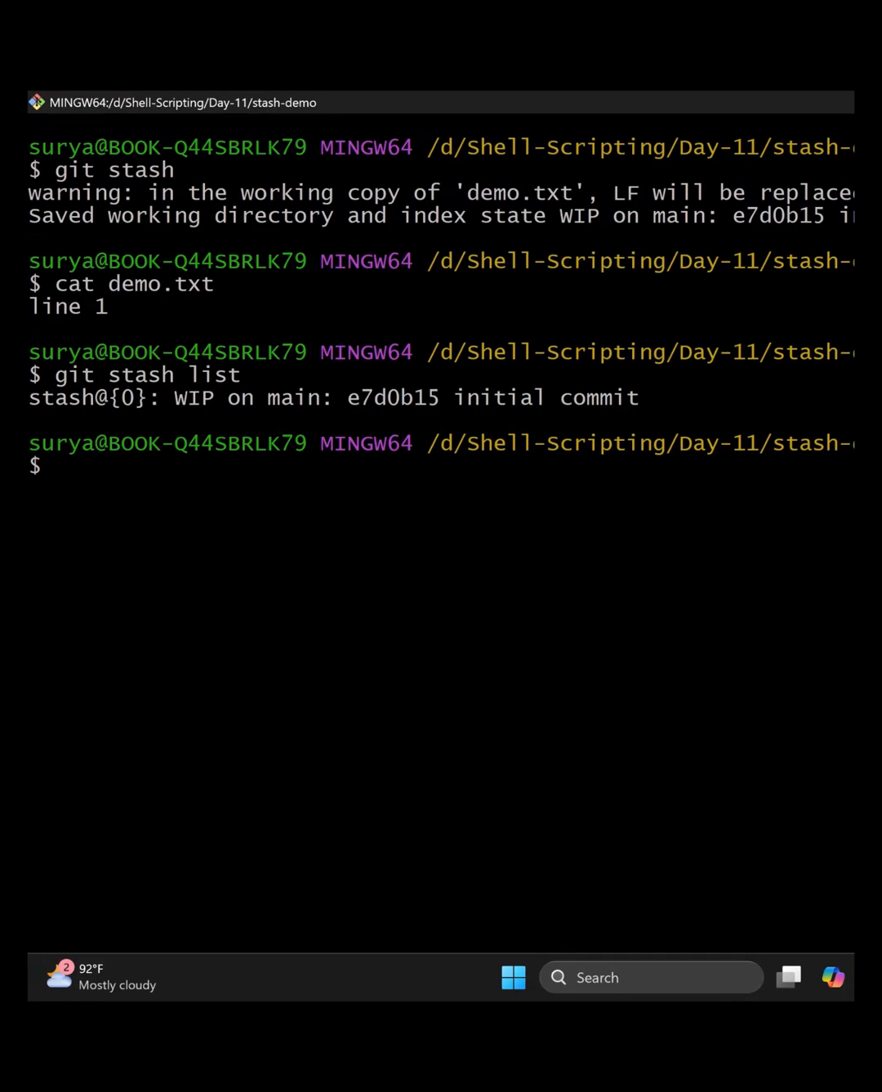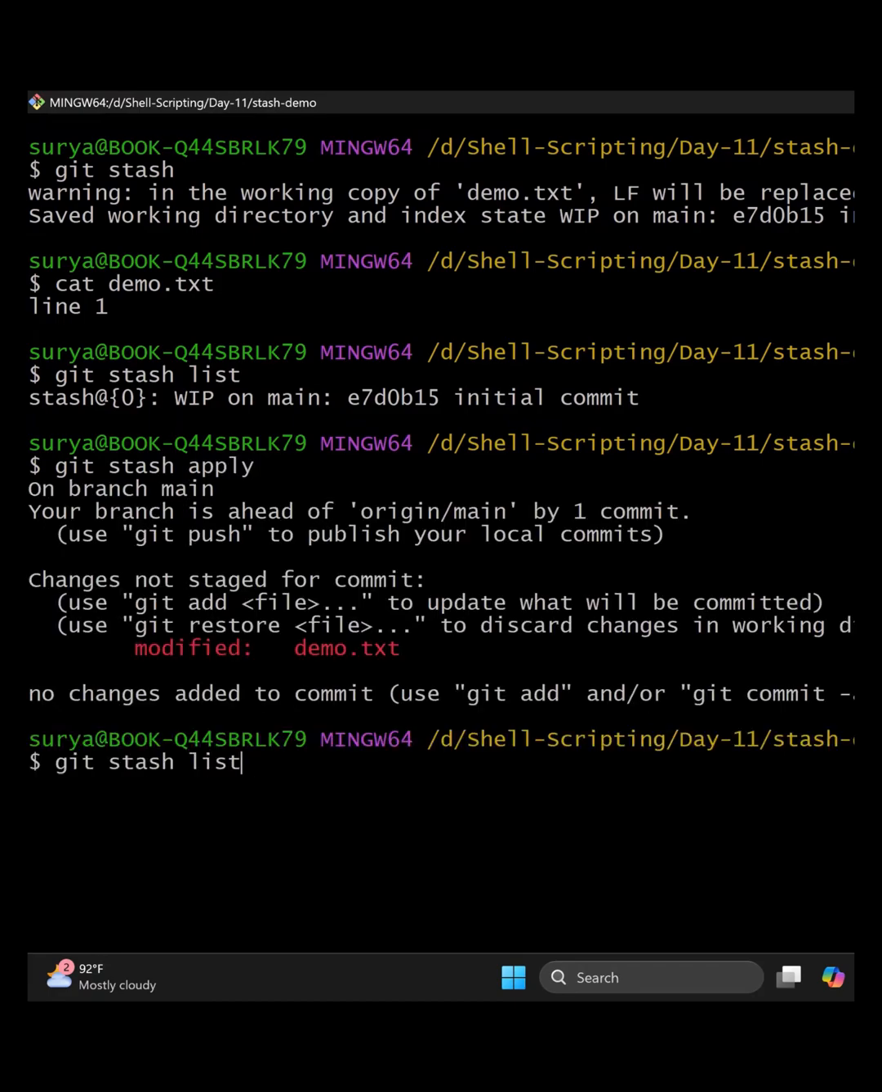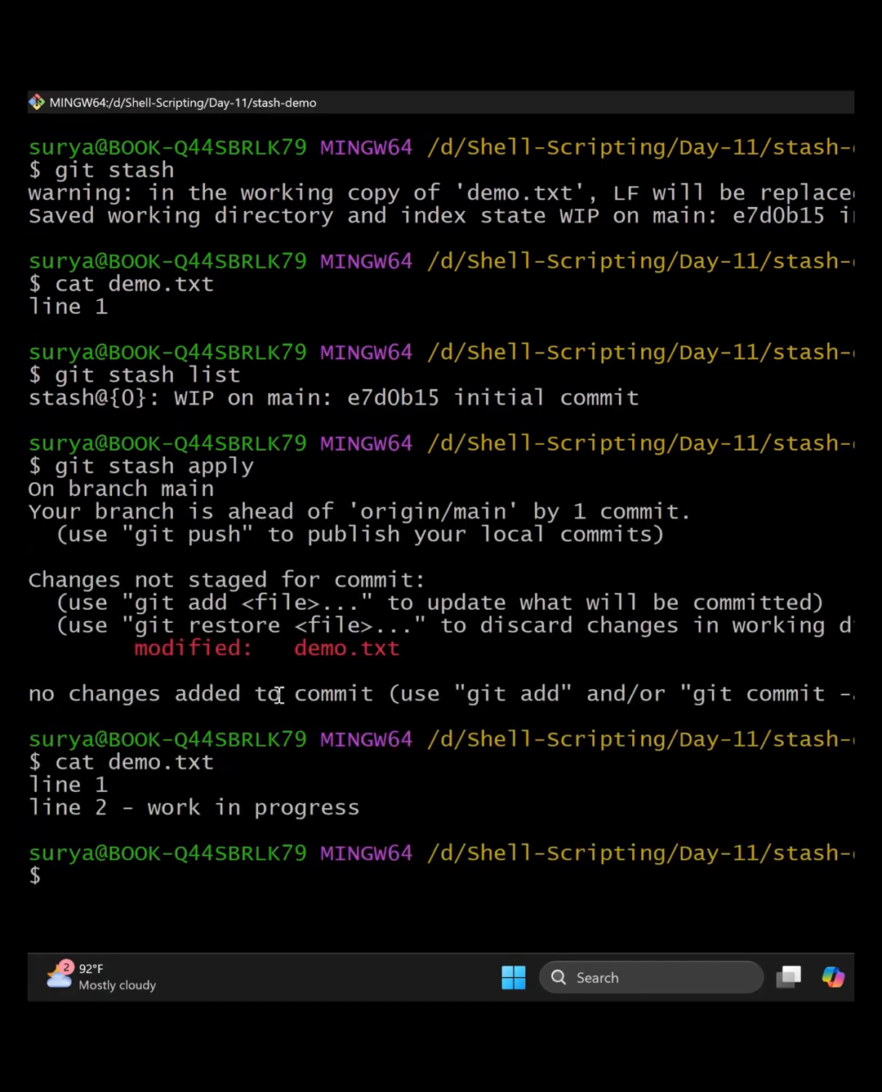If you want to bring those changes back, you can simply run git stash apply. Now, if you open demo.txt, the second line is back. Your work is restored exactly how you left it.